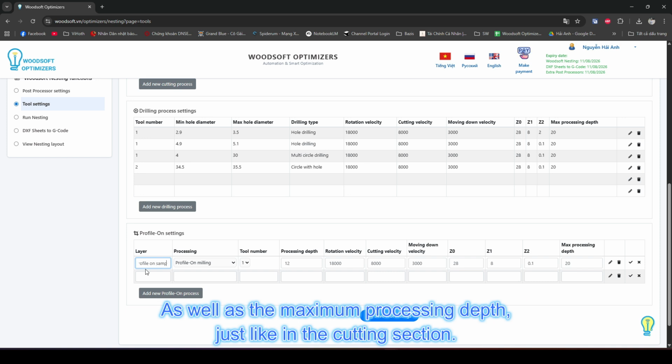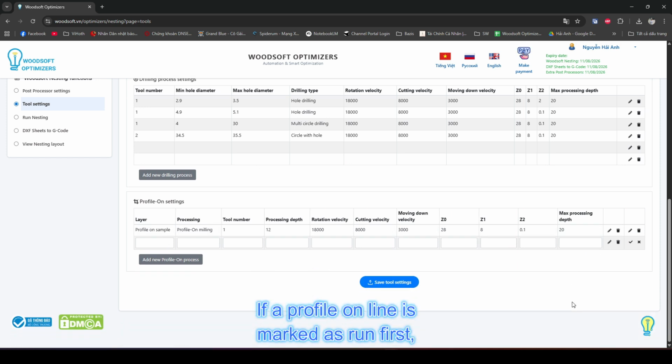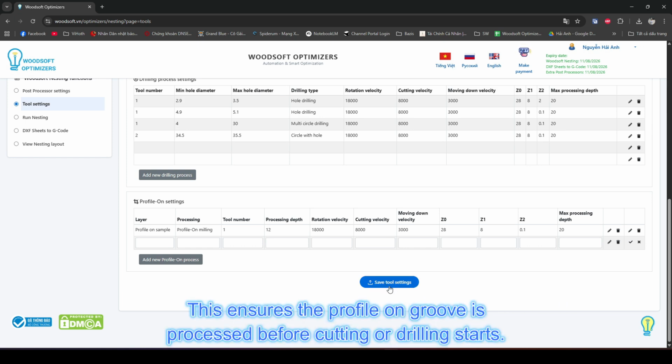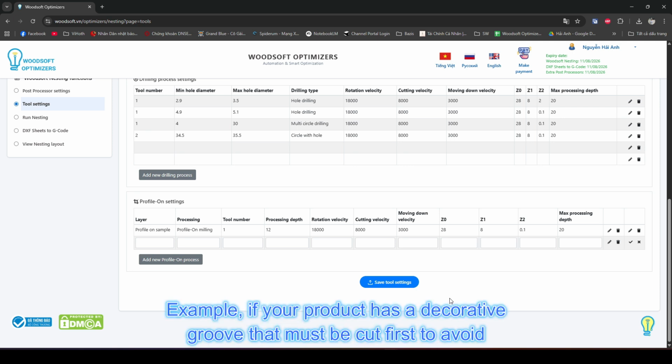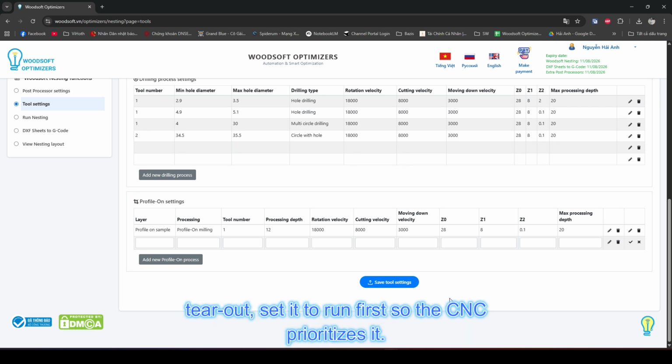as well as the maximum processing depth, just like in the cutting section. If a profile on line is marked as run first, it will be executed before all other toolpaths. This ensures the profile on groove is processed before cutting or drilling starts. Example: if your product has a decorative groove that must be cut first to avoid tear out, set it to run first so the CNC prioritizes it.